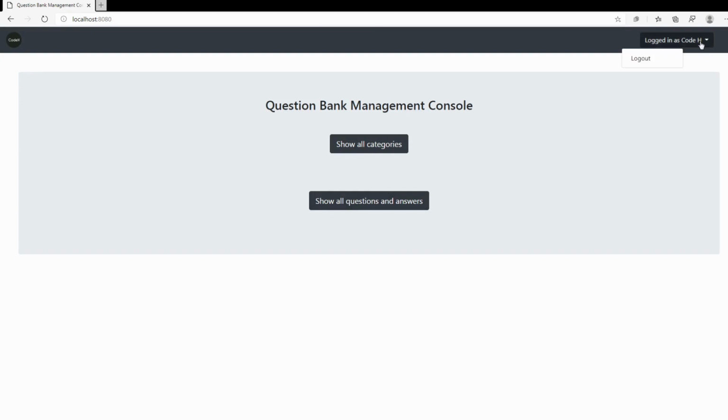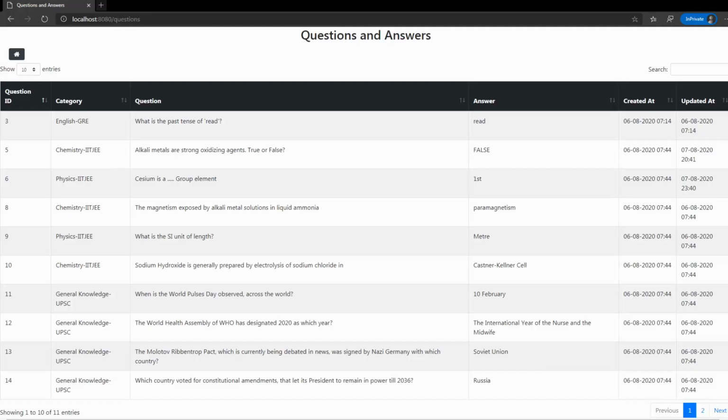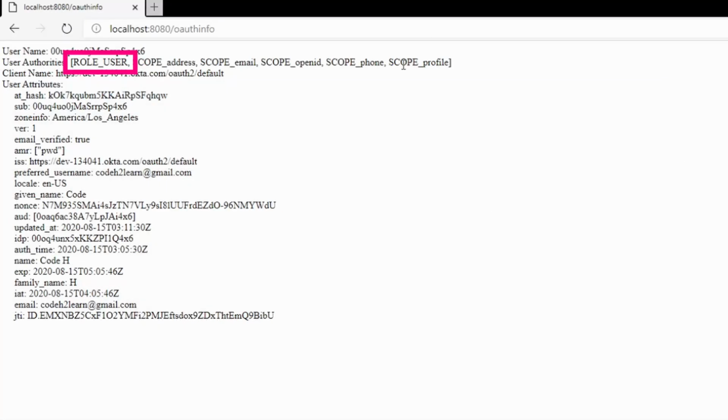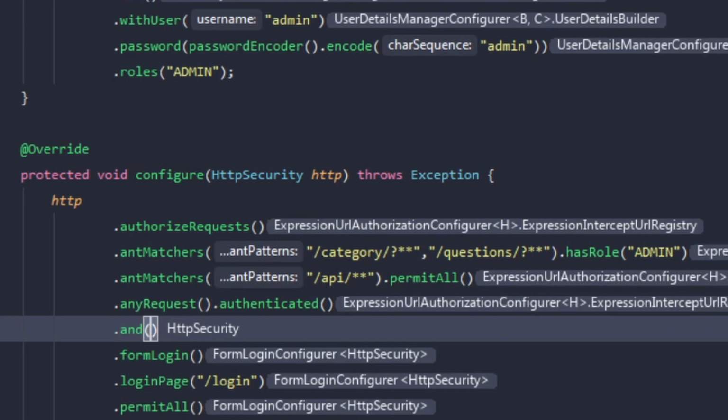Now that we have implemented authentication, let's talk authorization using Okta. You can notice that the OAuth user has only view access and doesn't see the add, edit or delete buttons. This is because the default role for a user in Okta is user. In our previous videos, we had assigned different roles to different users who logged in using form login, and we restricted access to users with the role user and granted full access to users with the role admin.